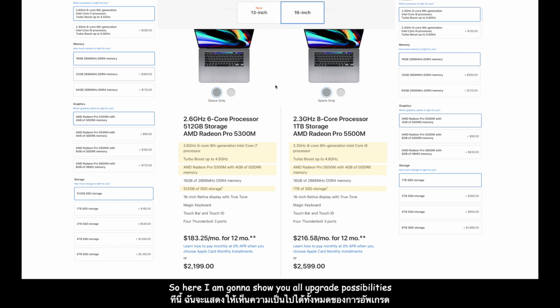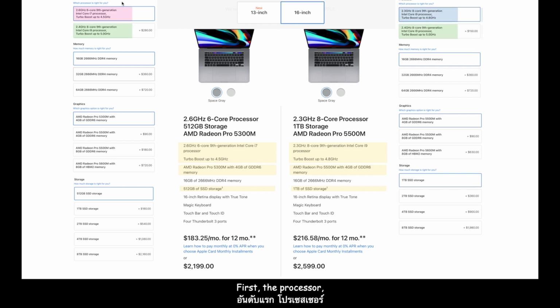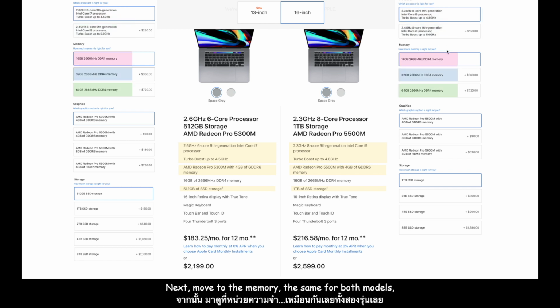So here, I'm going to show you all the upgrade possibilities that Apple is providing for each of the best models. First, the processors. It starts from the Intel Core i7, which I highlighted in pink. Second, i9 with 2.3 GHz in blue. And the last one, i9 with 2.4 GHz in green. So, three options for the processors. Next, move to the memory. The same for both models, Apple provides three options of 16, 32, and 64 GB memory.